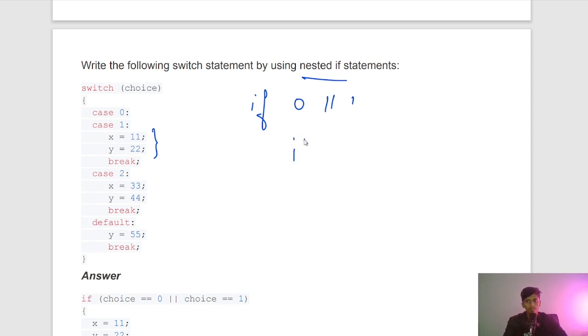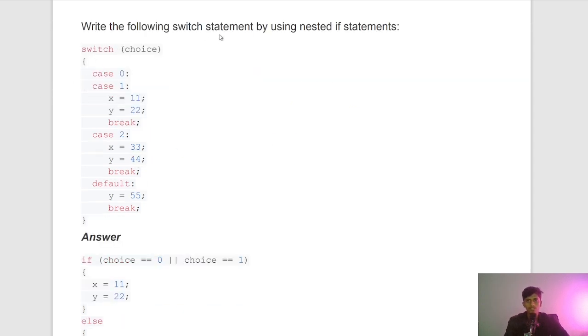Write the following switch statement by using nested if statement. So they have given it in the switch statement, and we should convert it to the nested if statement. Let us see the code now. Switch choice, here we have given case 0 or case 1. So here, if it is case 0 or case 1, it will execute this one. Else, you will check this statement.